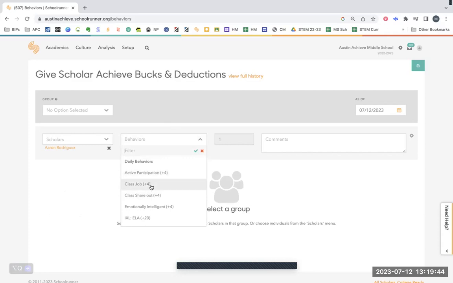Now, something that's new this year for the 2023-2024 school year is that we've given some of the Achieve books a more specific name. So if they were actively participating or they had a class job, if they had a really good class share out, you can go ahead and click on that. If there's an action that was exhibited in your classroom that you don't see here, that is totally okay. You can select the closest matching thing and then just be more specific in the comments.